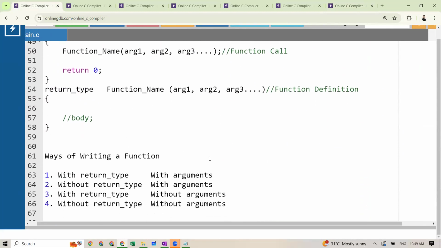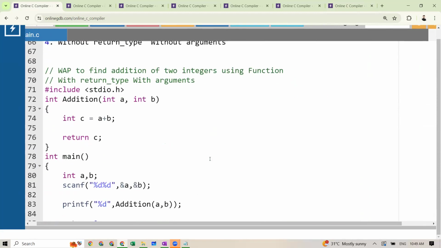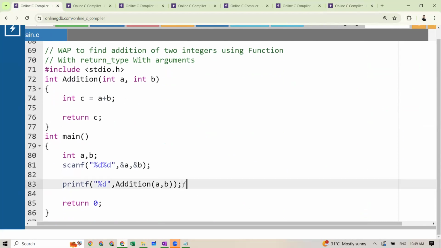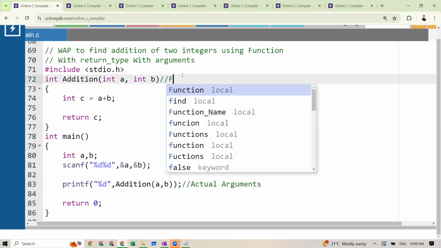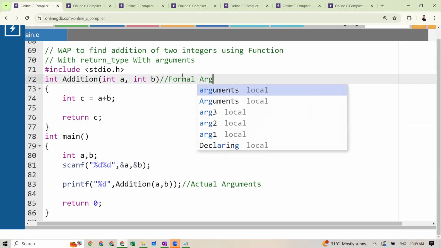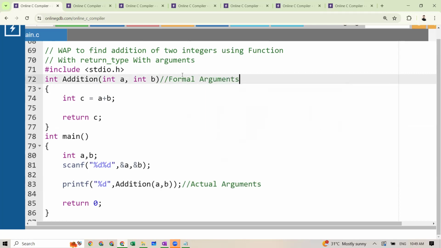And by the way, remember when you write a function, these arguments, A and B, are called actual arguments. But here, these are called formal arguments. Also keep this in mind. Where there is a definition, they are called formal arguments. Where we are making a function call, they are called actual arguments.